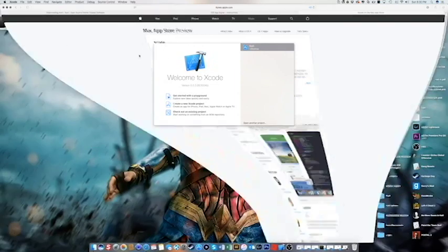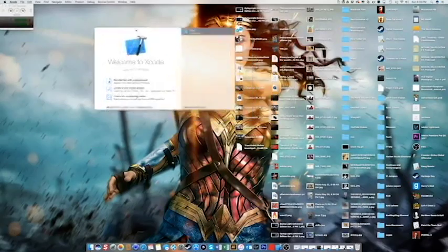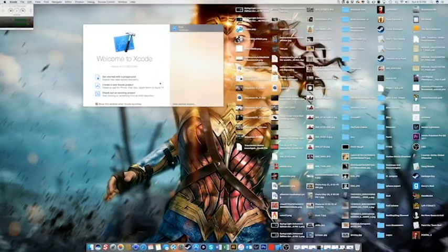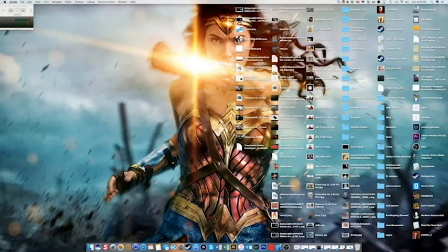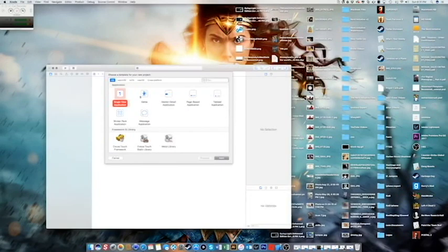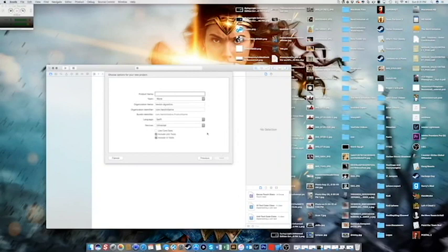Okay, when Xcode opens up, all you need to do is click on Create a New Xcode Project. Xcode will open up. You make sure Single View Application is selected and hit Next. In the product name, you're going to type in Kodi. This time we used version 2 since we already did a previous install.